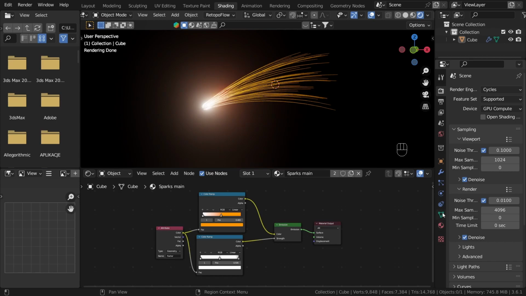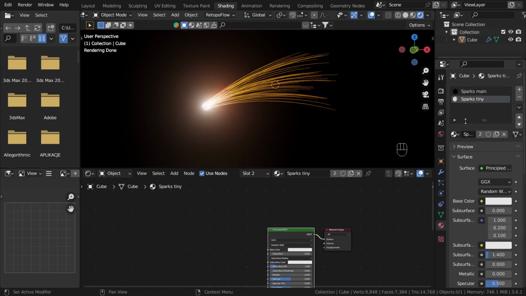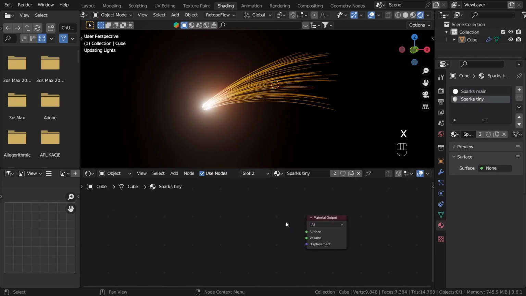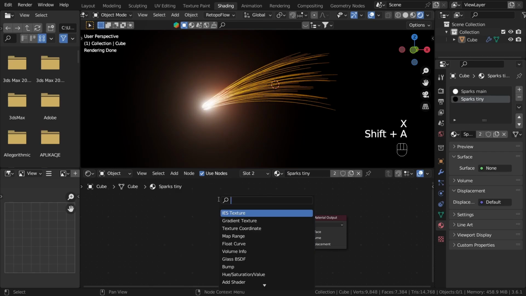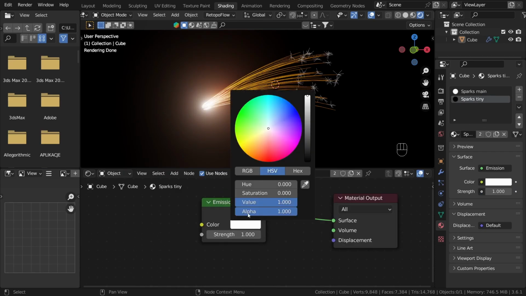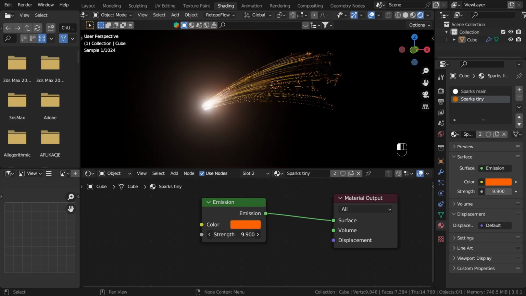And now let's jump into the second. What we will do here is just use a simple emission, and let's change the color. Maybe increase the strength a little bit. And what I actually wanted now is to maybe randomize the color of each spark.